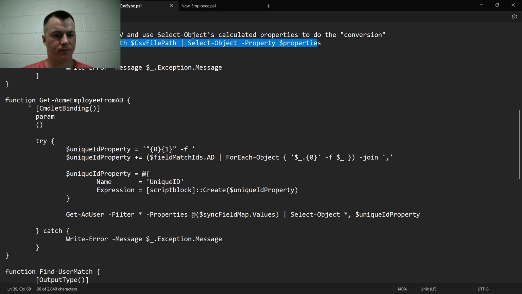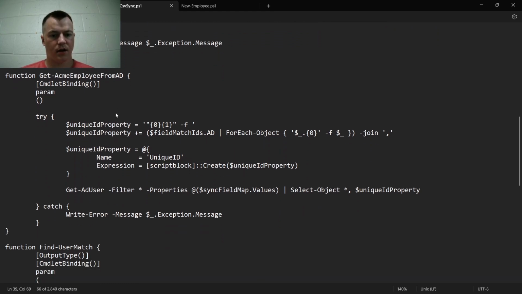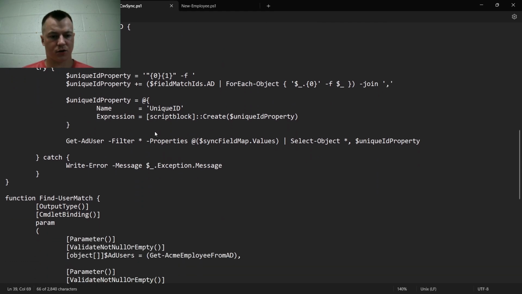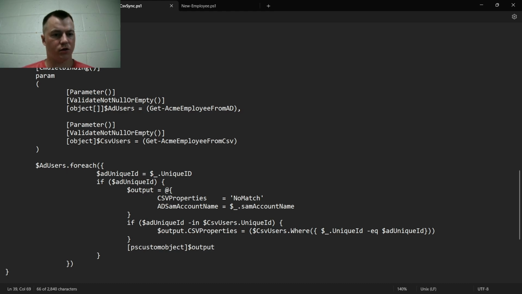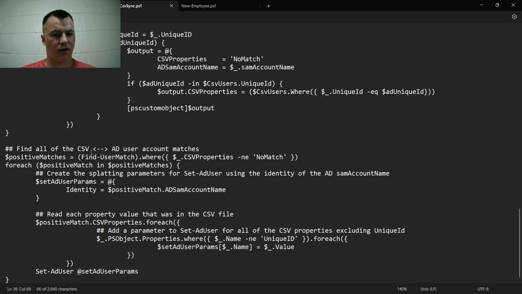So now from here, function Get-AcmeEmployeeFromAD, and then it's going to compare those to the actual Active Directory, and then find the user match. You're going to see which of the users are available and which ones are there, and then find all the CSV and AD user account matches. So then it's going to verify based upon that. Go through all this. Yep. It checks which ones are in the environment. And that's everything that we had.